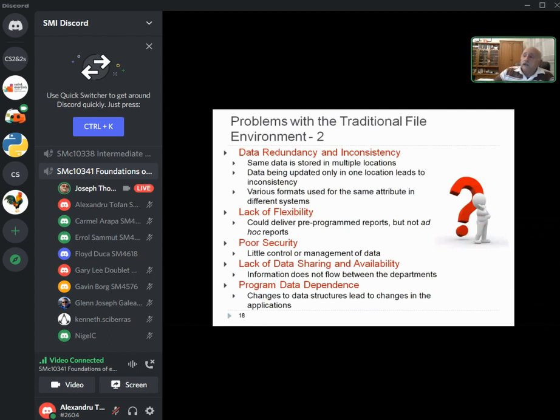Inconsistency also used to arise from using different formats for the same attribute. For example, a date. If in one system the date is in American format, month, day, year, and in other systems it is in European format, day, month, year, then there is a discrepancy. 5-4, is it the 5th of April or the 4th of May? So depending on which system you are looking at, the date can change.